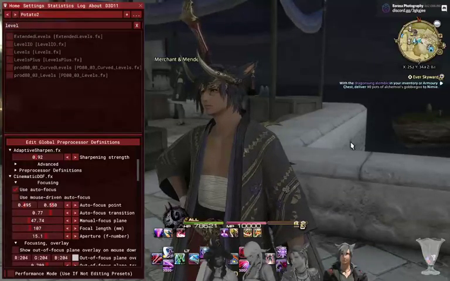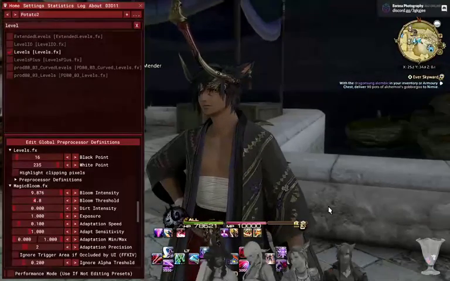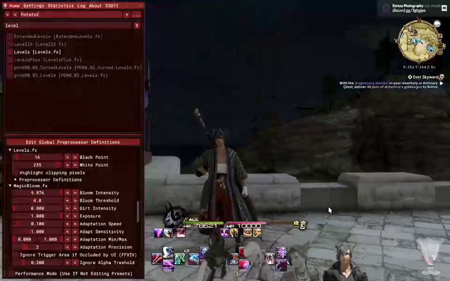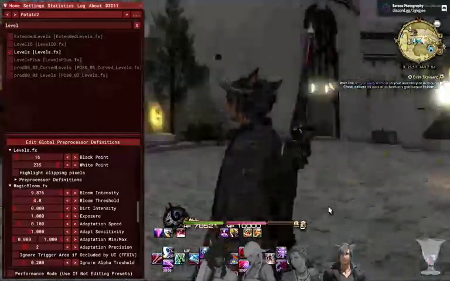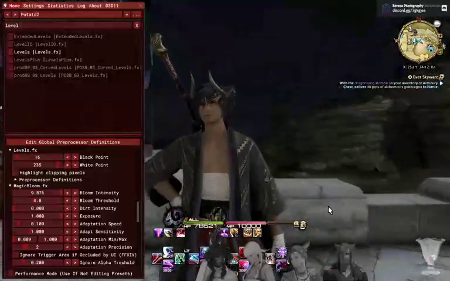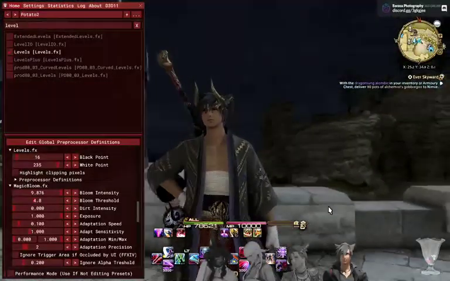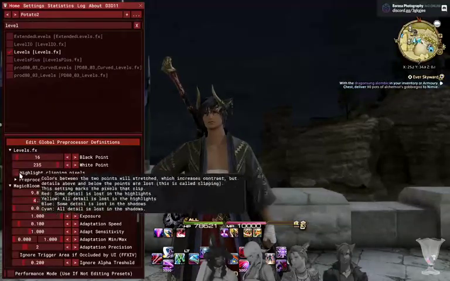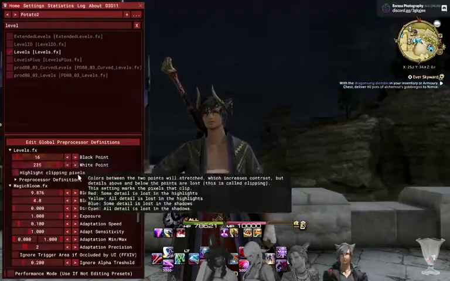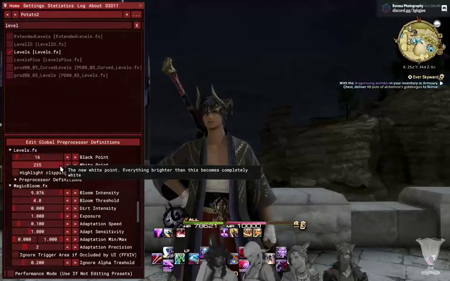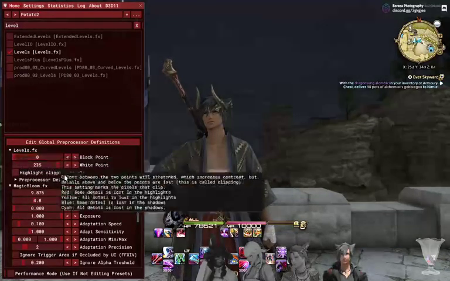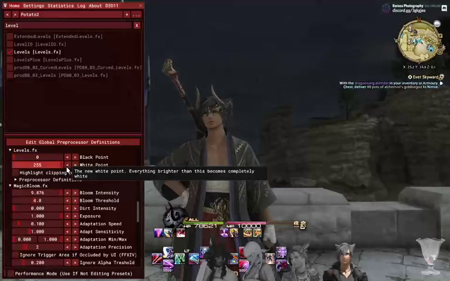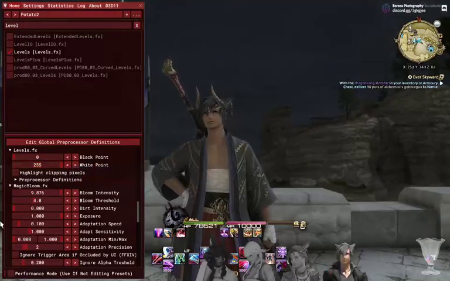One that I like to play with is levels. Levels is kind of simple, especially in Final Fantasy, because sometimes it looks a bit gray as a game. What levels does is allow you to control what we call the black point and the white point. This is basically the default Final Fantasy look.